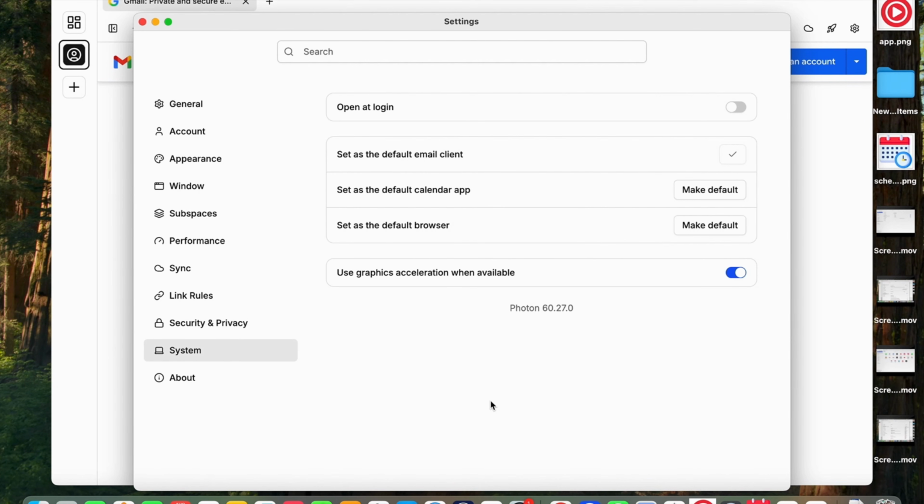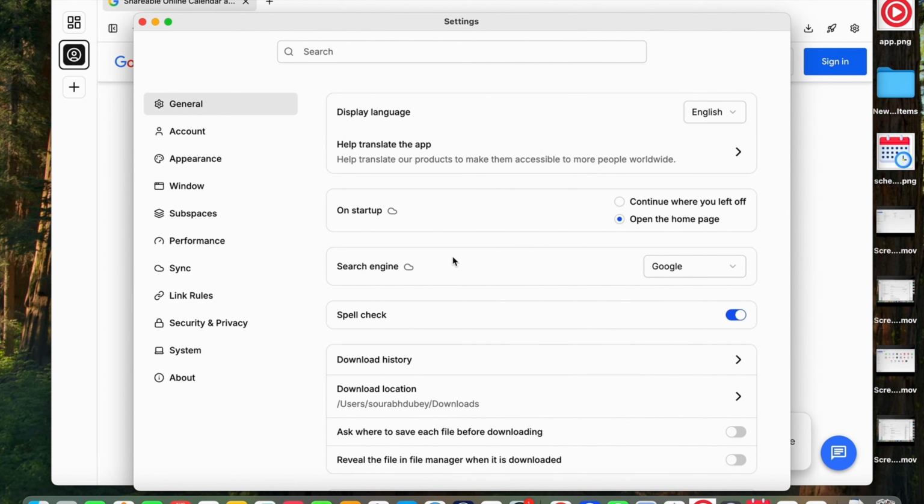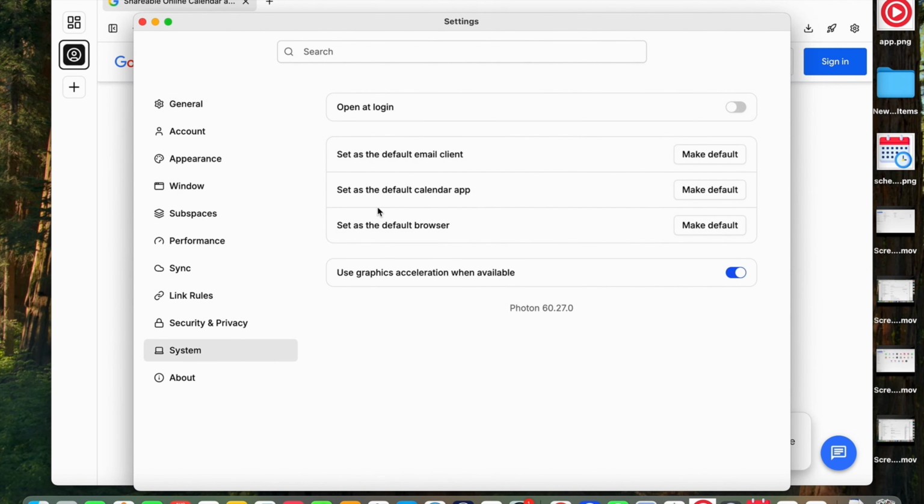So you can make this for a calendar also. Let me show you for a calendar too. Open the installed apps and you'll find the calendar here, go to the settings, and go to the system again and make it the default like this. So this is a really very good feature and you can make a default browser also.